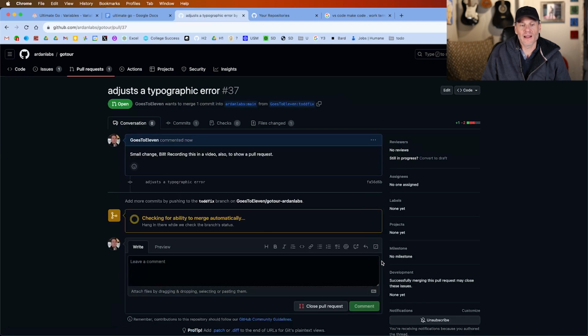So that's how you create a pull request. You want to fork a repository, and then once you've forked it, you want to clone your fork, bring it down to your local machine, create a branch, make changes, push those changes up to your branch, come over to the original repository in GitHub and say, hey, I want to create a pull request. It's easy, right?